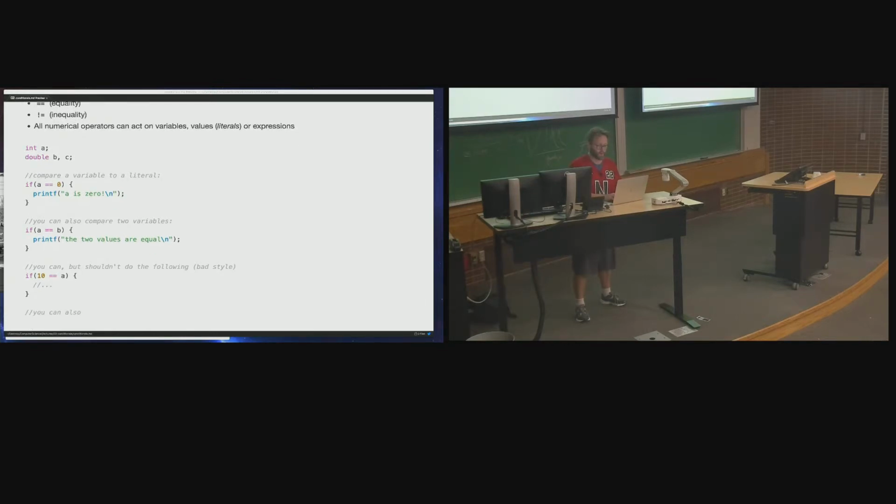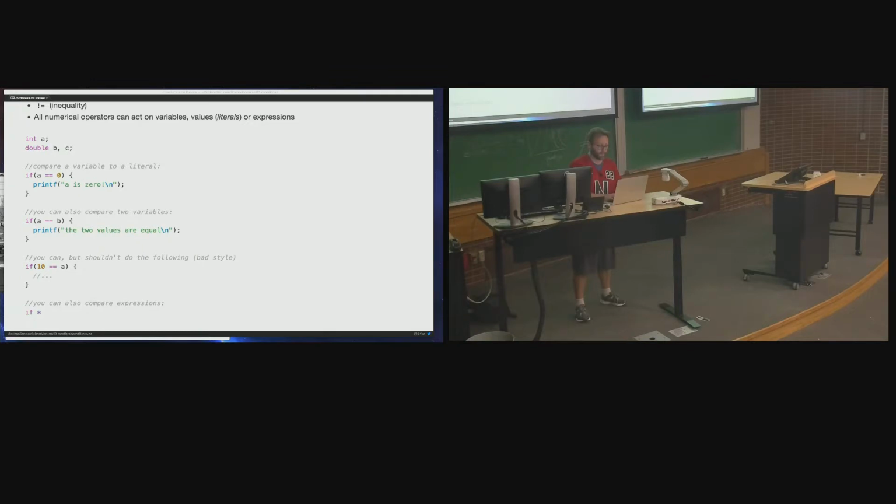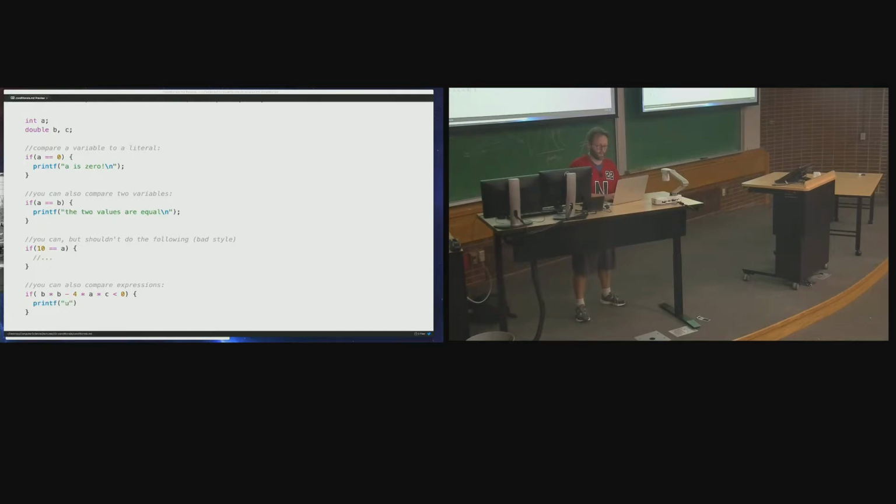And then you can also compare expressions. So if b times b minus 4ac is less than 0. Printf, uh-oh. All right. What am I doing there? On the left-hand side, that's an entire expression. I've got multiplication, I've got subtraction, I've got 3 different variables as well as a literal. I'm mixing everything together. On the right-hand side, I've got a literal 0. I'm checking to see if, when you evaluate the expression on the left-hand side, is it negative, right?